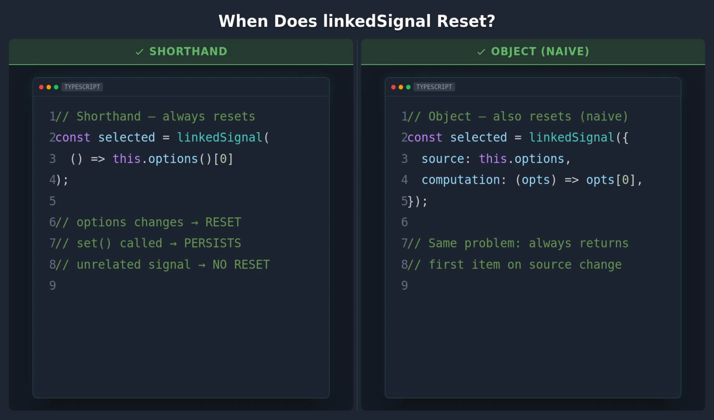The reset rule is simple. linkedSignal resets whenever the source signal's value changes. It does not reset on manual set or update calls. It does not reset when unrelated signals change. Only when the source dependency produces a new value.